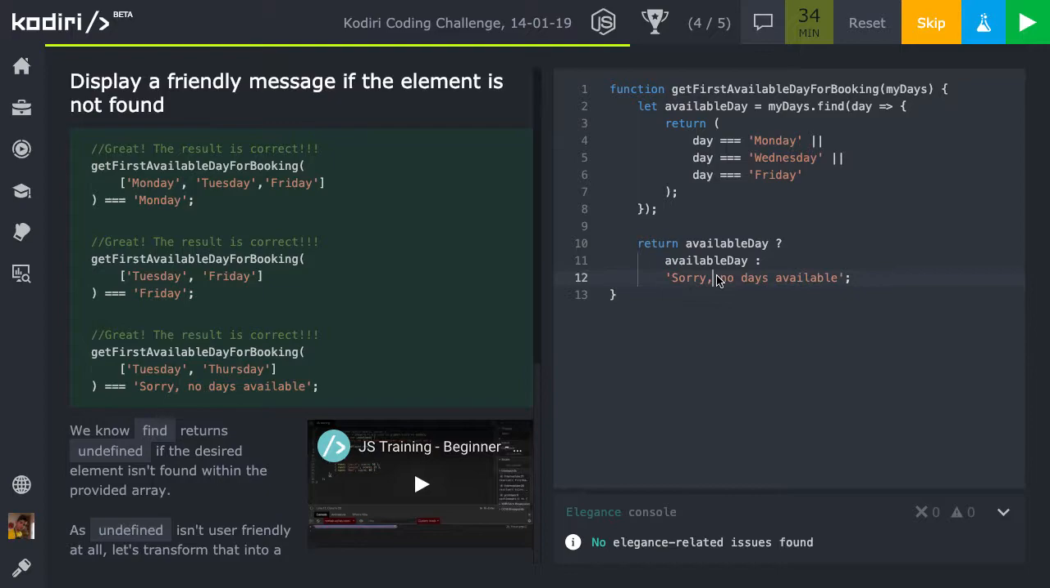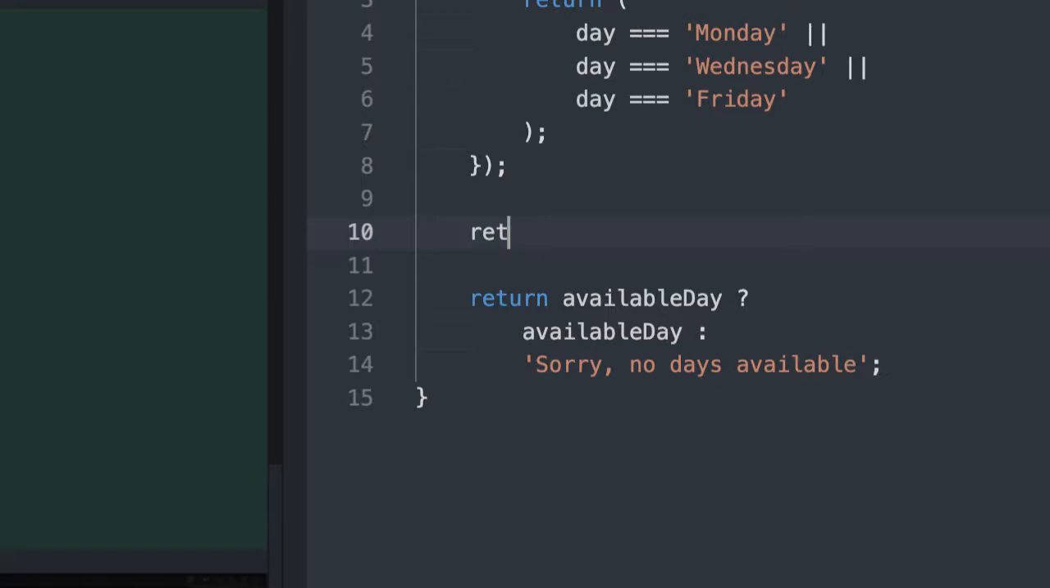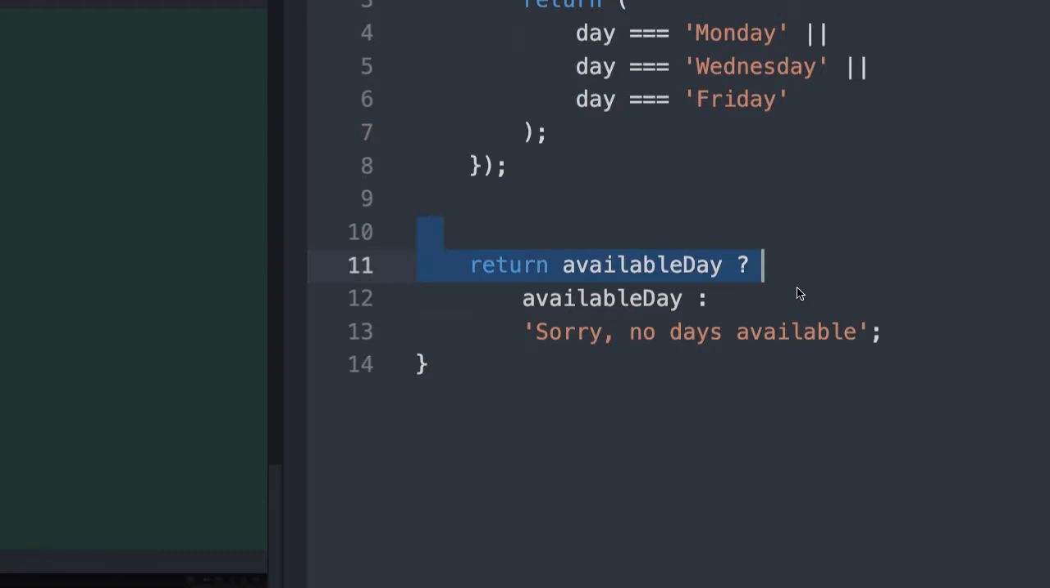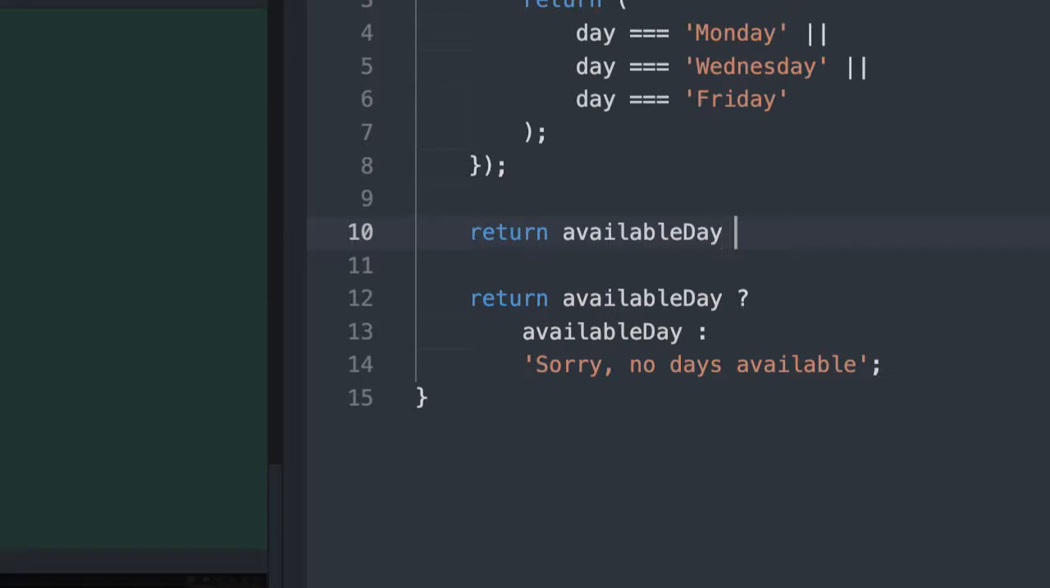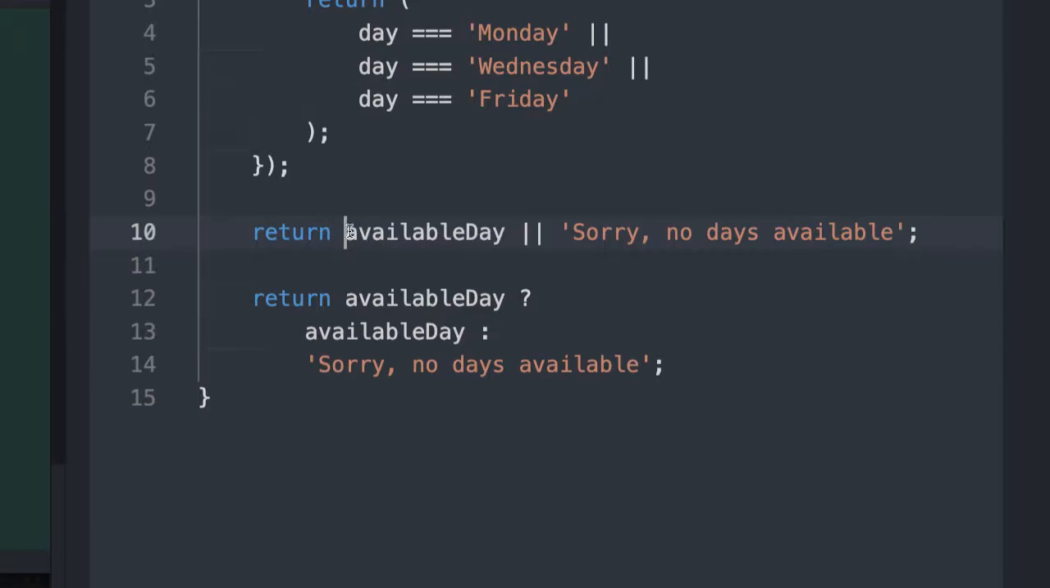Yeah, the inverse. So it's 3 days available, not 2 days unavailable. Okay, before doing that, can we simplify the return statement? Yeah. So we can do return available day or, sorry, no days available. That's the one. That's even simpler, right? So that means this is an OR operator. So if we have an available day, return it. Otherwise, return that.